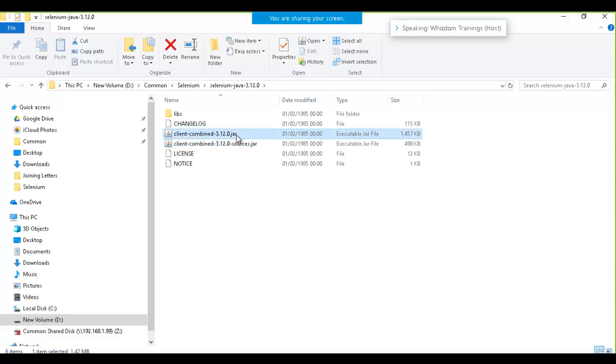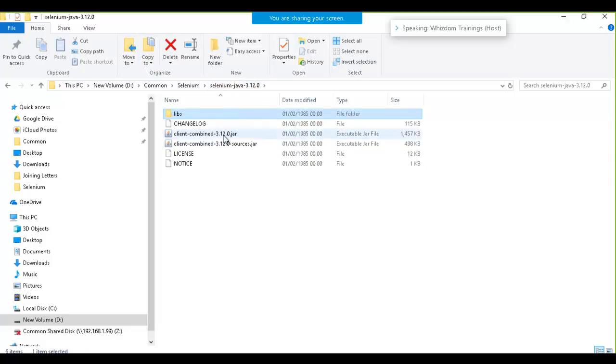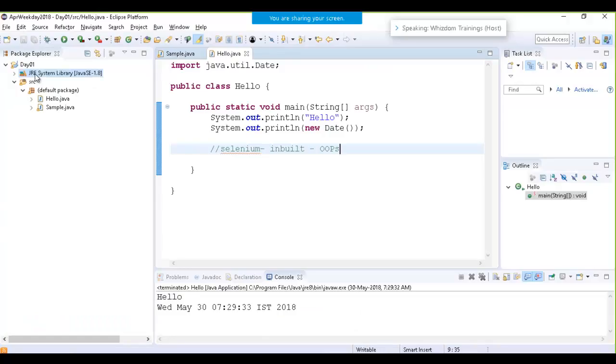This jar along with all the jars which are present inside the libs section will be required for you to work with Selenium. So Selenium guys have given their own set of jar files. In these jar files, they have made a lot of internal classes. You just need to use these classes to work with Selenium. Like we have the jar files of Java over here, you can include those jars in Eclipse.